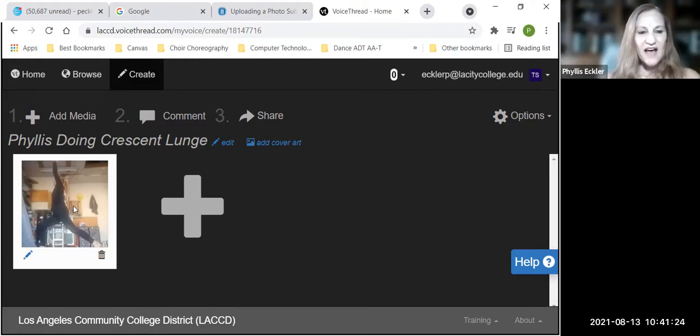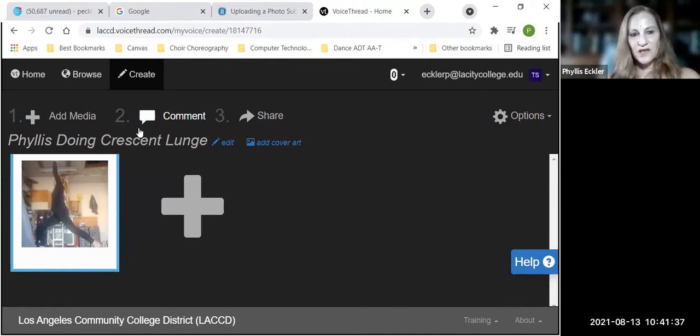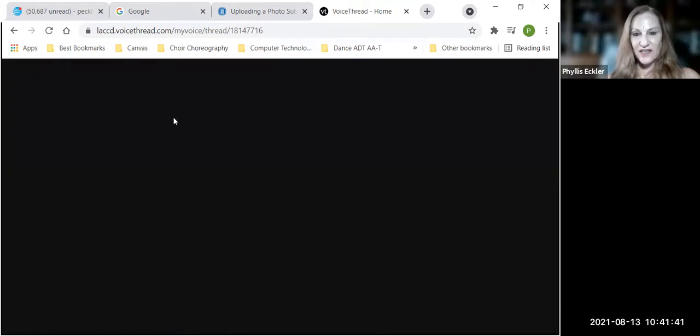All right, now that I have my photo in there, I'm going on to the second part of the requirements for this week's assignment. I'm going to click on the photo, see how it's outlined now in blue, and I'm going to add a comment. So I'm going to go up here, number 2, and add a comment. So I'm going to click on this.